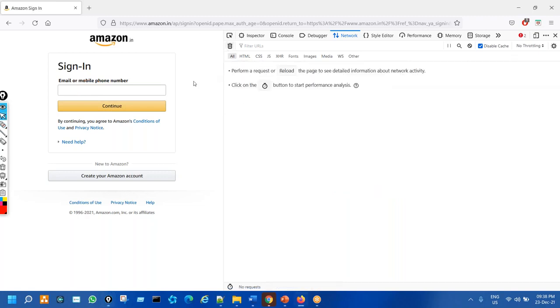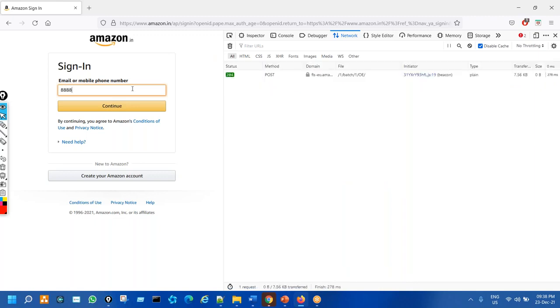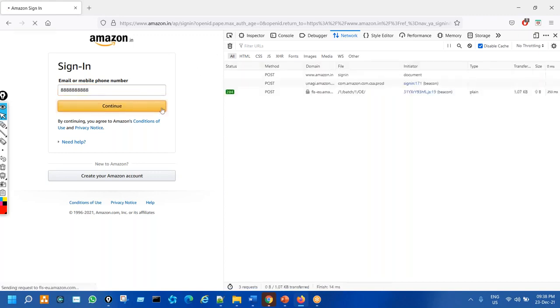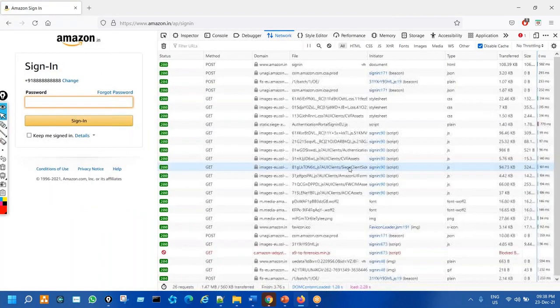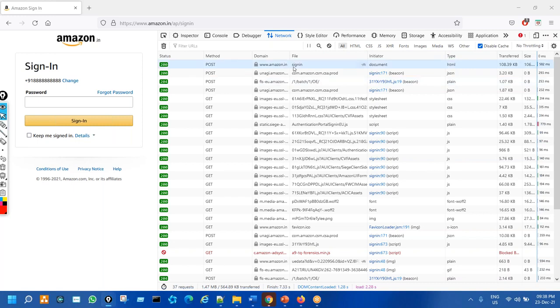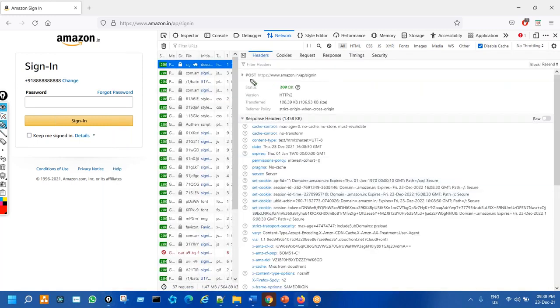Let me enter anything. 6, 8, 10. Let me click on continue. So you see here, first request here. The type is HTML document. Let me click on this. This is the request URL. When I did something, after entering the number, I clicked on sign in. So this request URL got generated.